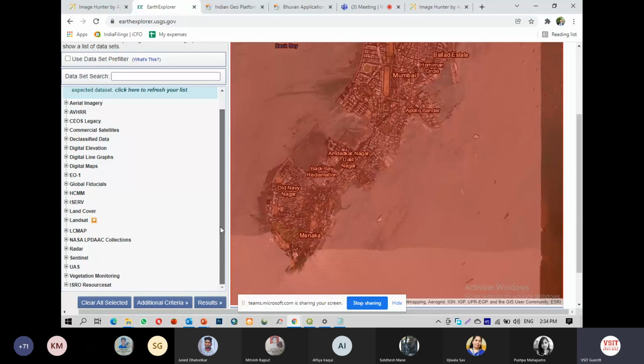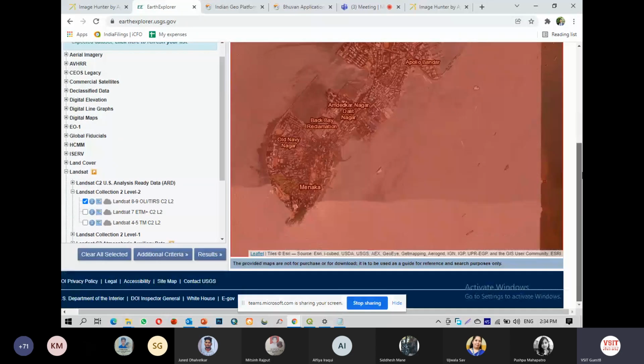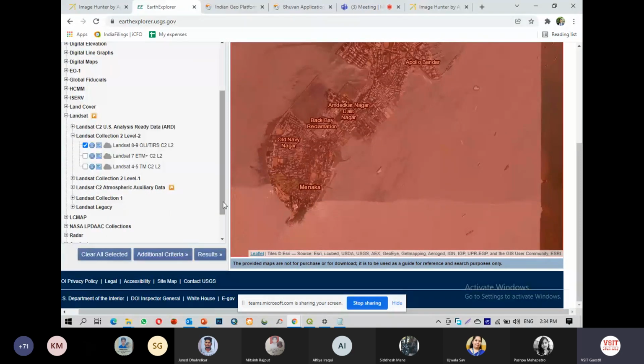So see, we are selecting this Landsat. Landsat 8 is not available at that time, so I will go with legacy data.